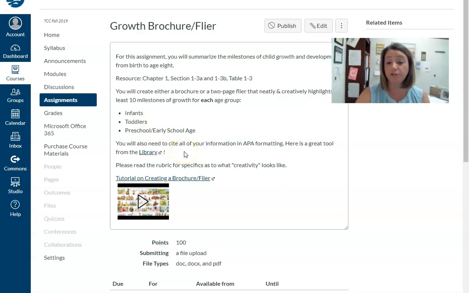Whether you just do one little blurb that has the different sources that you used, or you put the citation wherever you're putting the information in your brochure or flyer, because you're not coming up with these on your own, you truly are having to do some research to be able to say this is developmentally what's happening during these different age ranges. You do need to cite your information. Make sure that you look through the rubric, which I'm going to go through in just a minute.